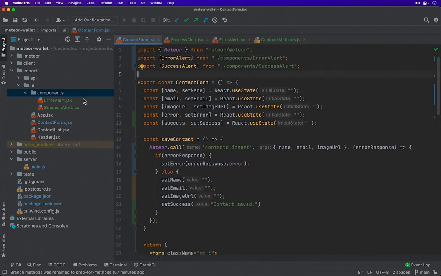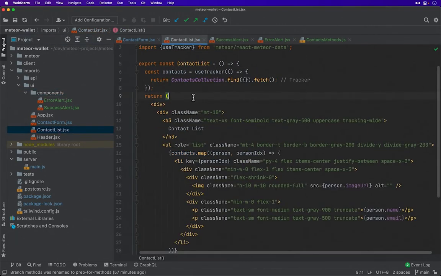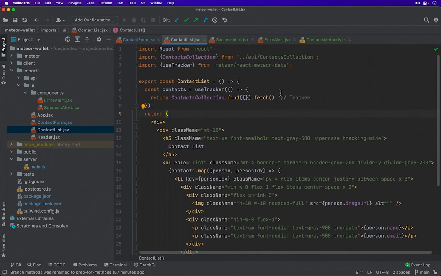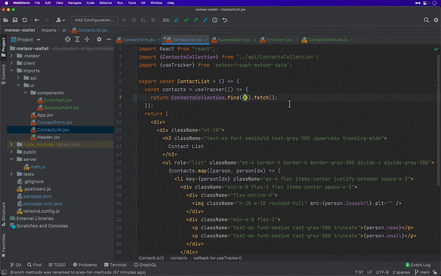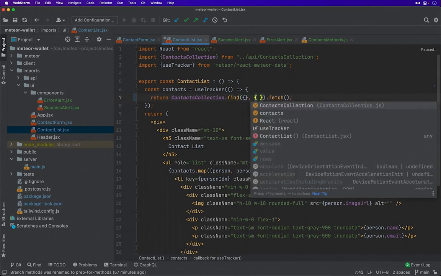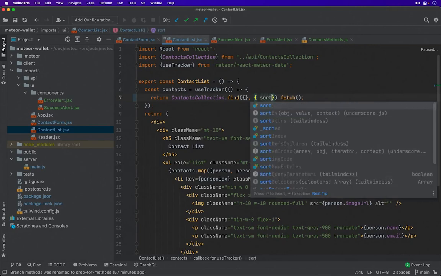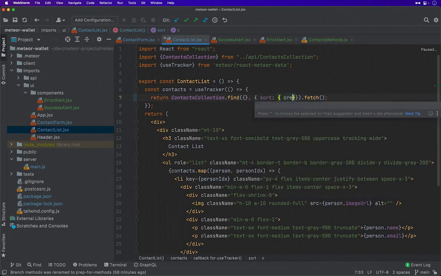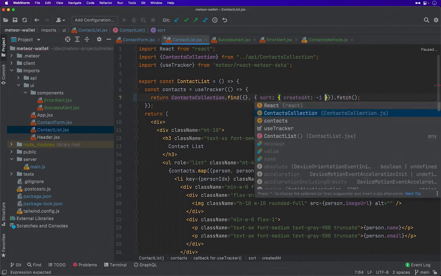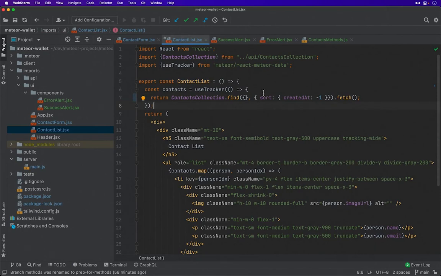So just a quick pause on the contact form, and we are going to the contact list because I will remove this tracker comment, and on the find, we can pass another argument here, and we can pass another option that is sort. I want to sort this by created at date. So every time that we add a contact, it will show the recent one first.